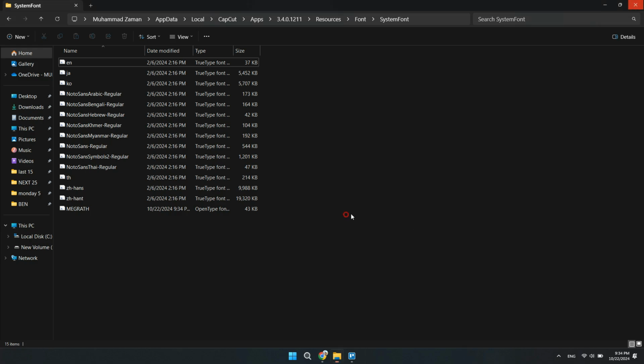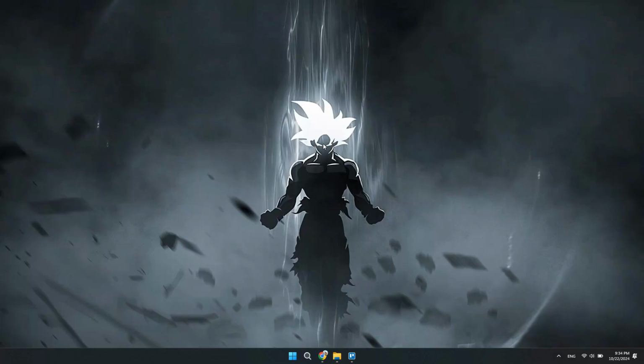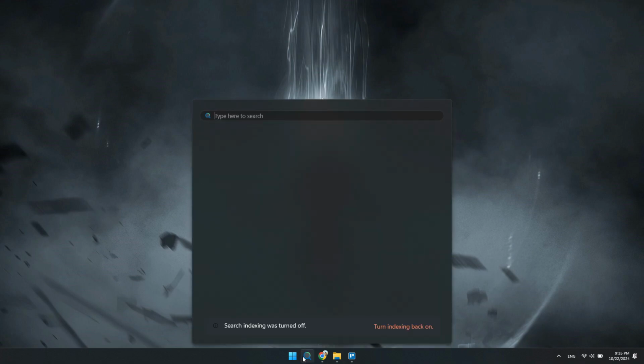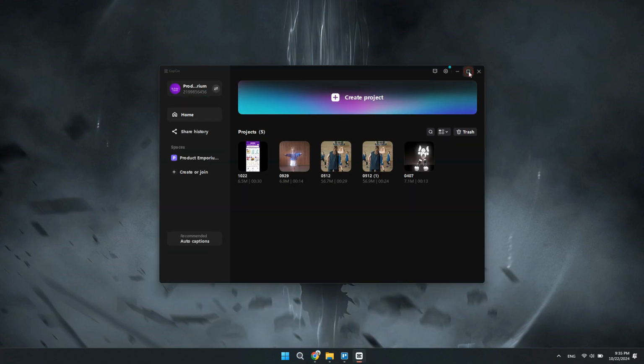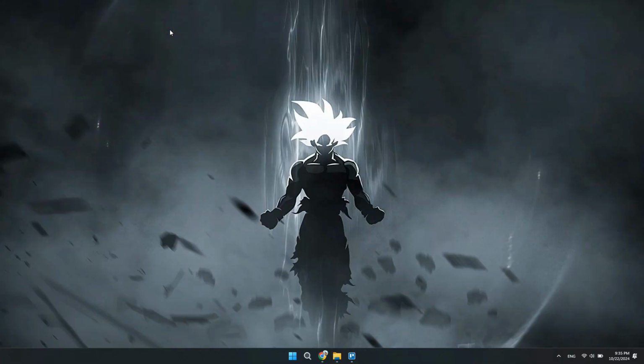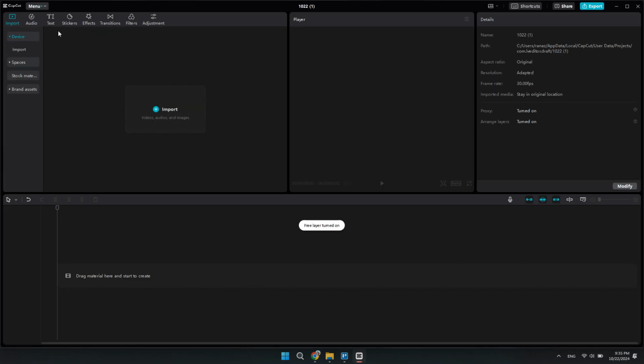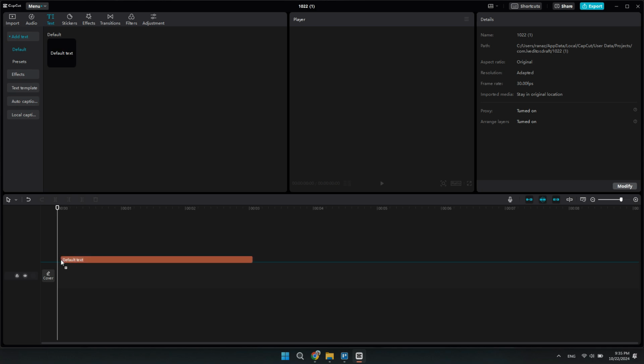And then what we're going to do is open up CapCut. Now if you have your CapCut already open while you're downloading the new font, you're going to have to close it and start it again. Otherwise it will not work. So once you restart it, the new font will be available in there.